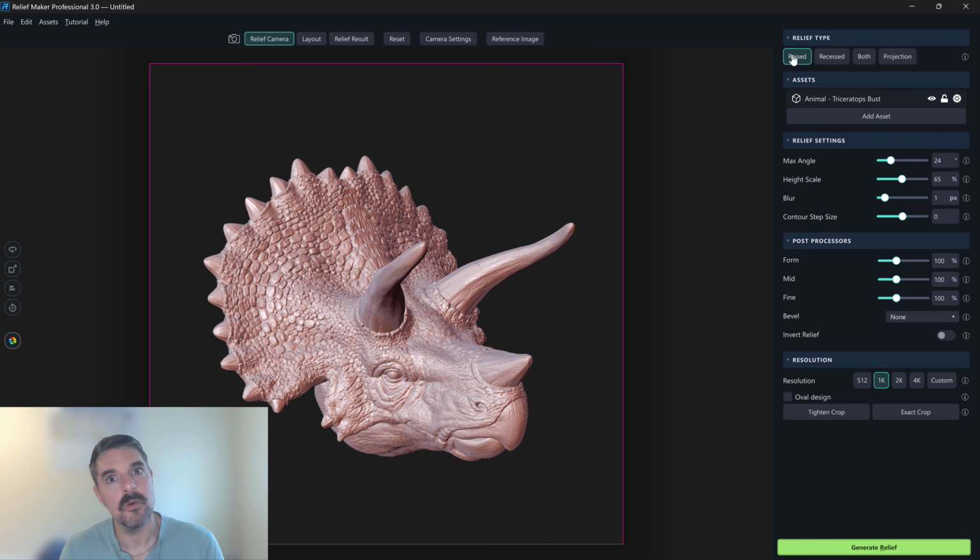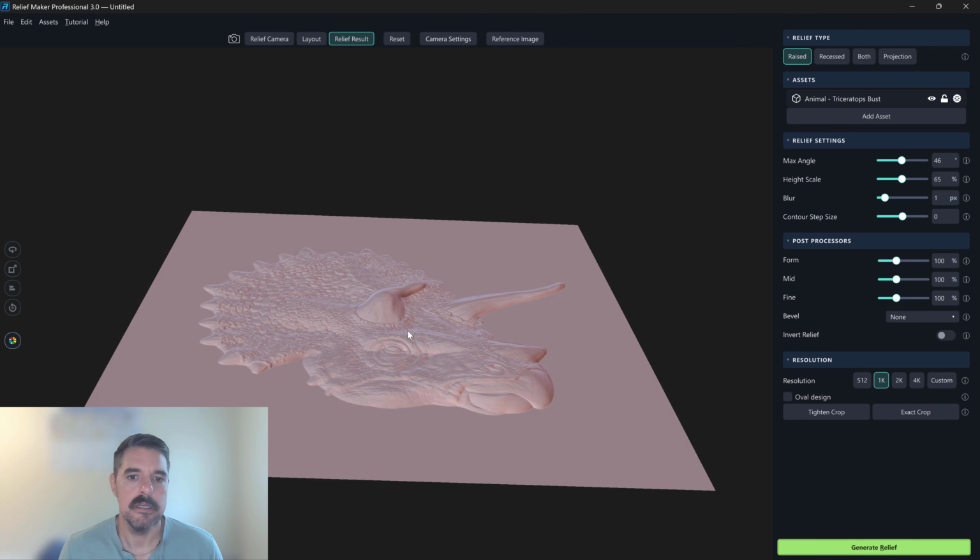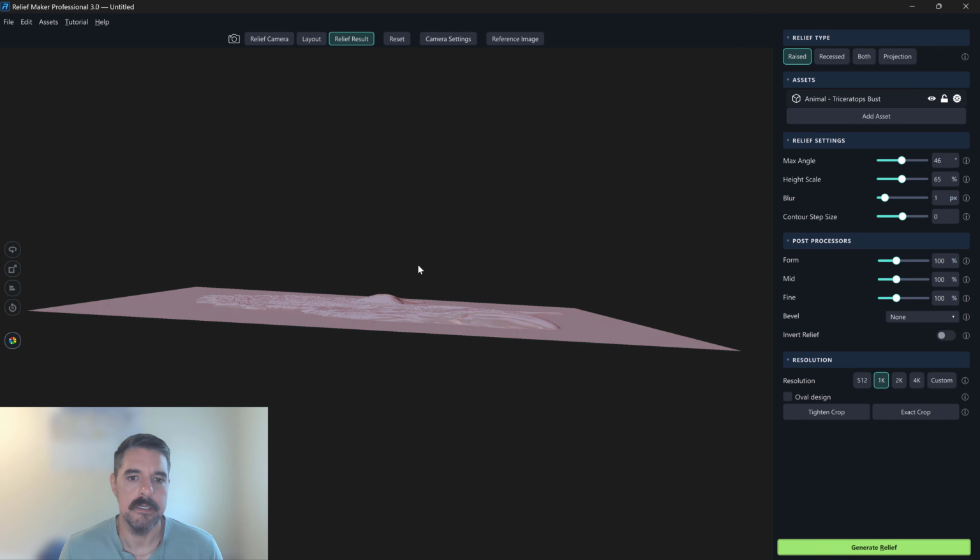Raised reliefs are going to be what 95% of your reliefs are. That's all of the coins in the world, or most of them, all of the wood carvings and signage and things like that, where the bulk of the relief or all of the relief is above some ground plane. And so if we just go ahead and click generate, we can see that the result of this is all going to be above our ground plane.